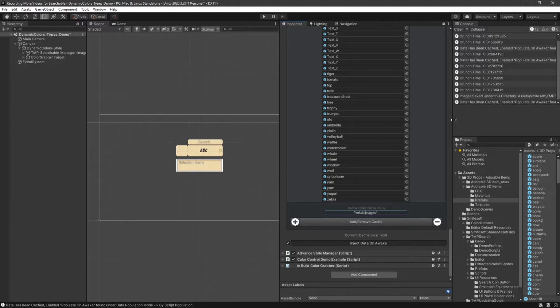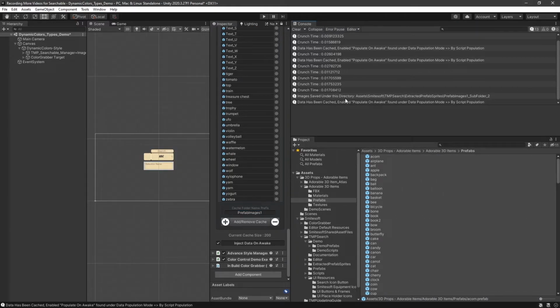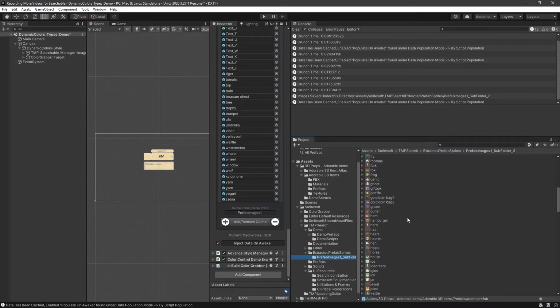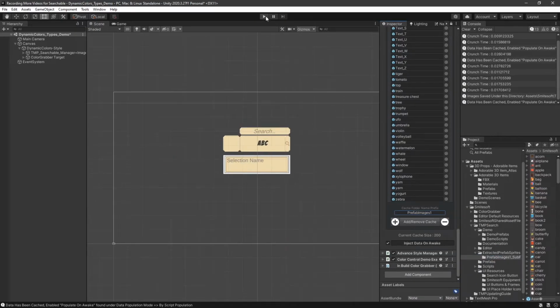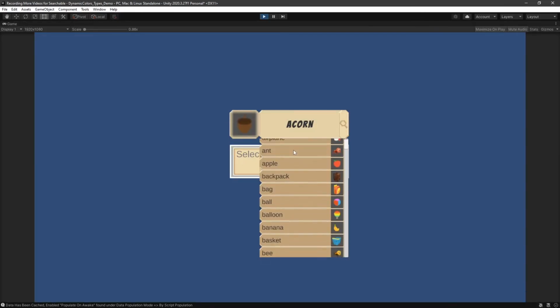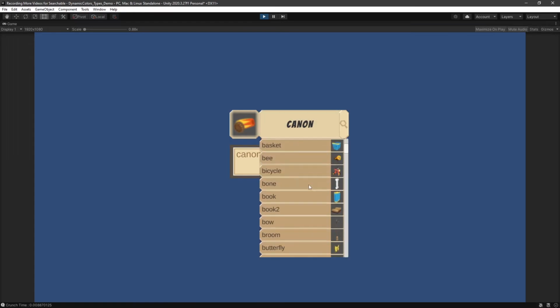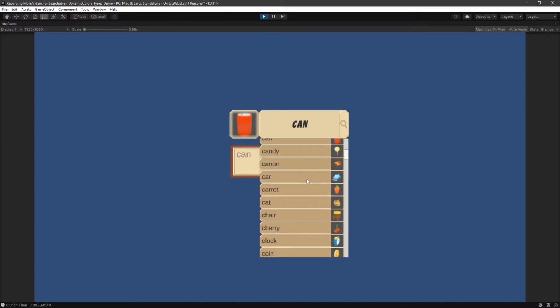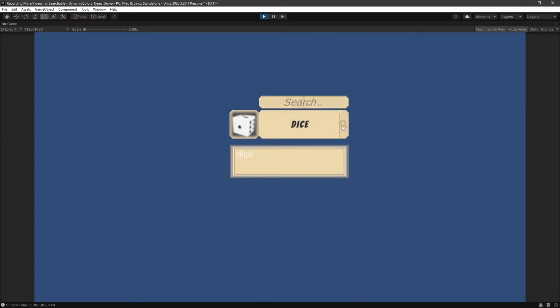If you read the log, it says images saved under directory assets Microsoft, text search, extracted prefab sprites, prefab images 1 subfolder 2. So if we go to extracted prefabs, and there you go. All the images of the prefabs have been added. Now, if we press play, you will notice that all the images have been added. Now we can search them.